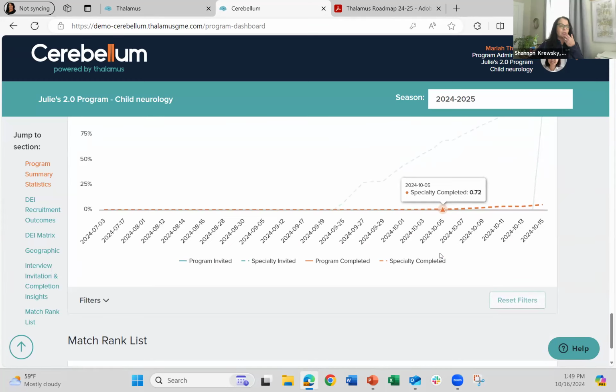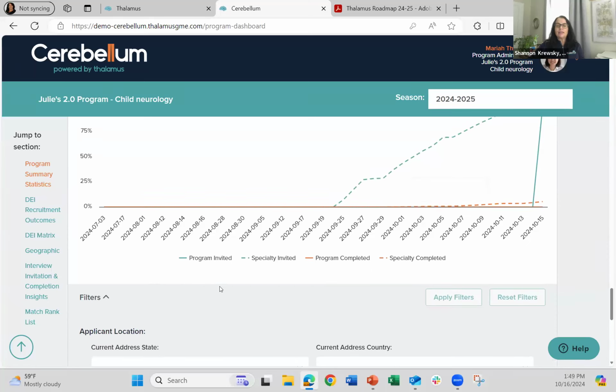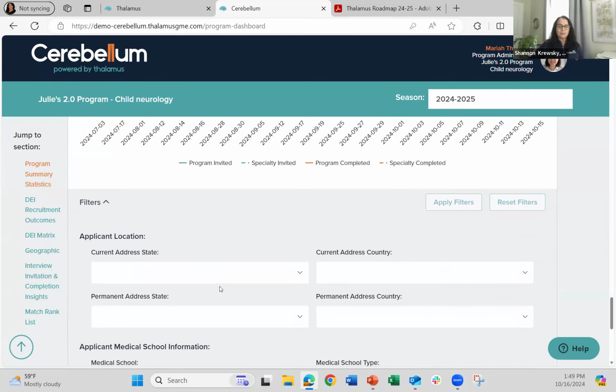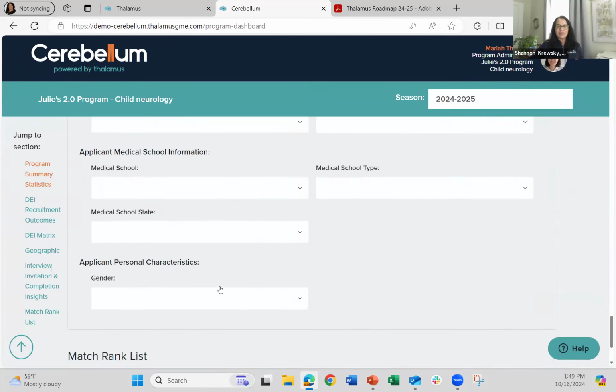If any of you are in those kinds of specialties, I don't think we are in surgery, but in case, you'll be able to compare what your program is looking like. Are you sending your invites out too early? Are you sending them out too late? And a variety of filters.